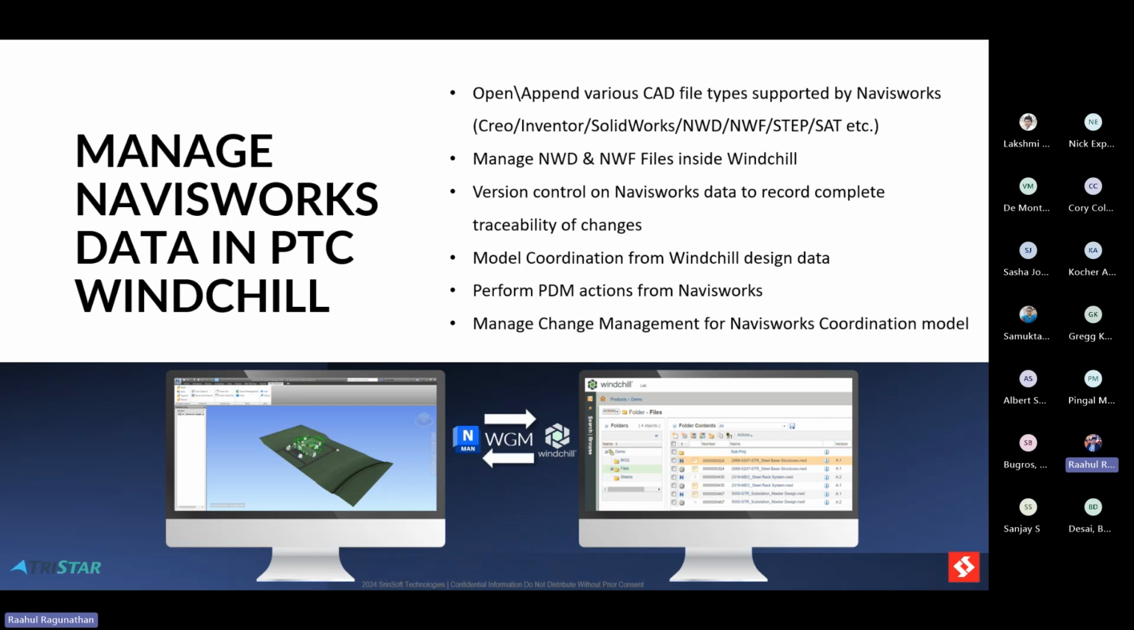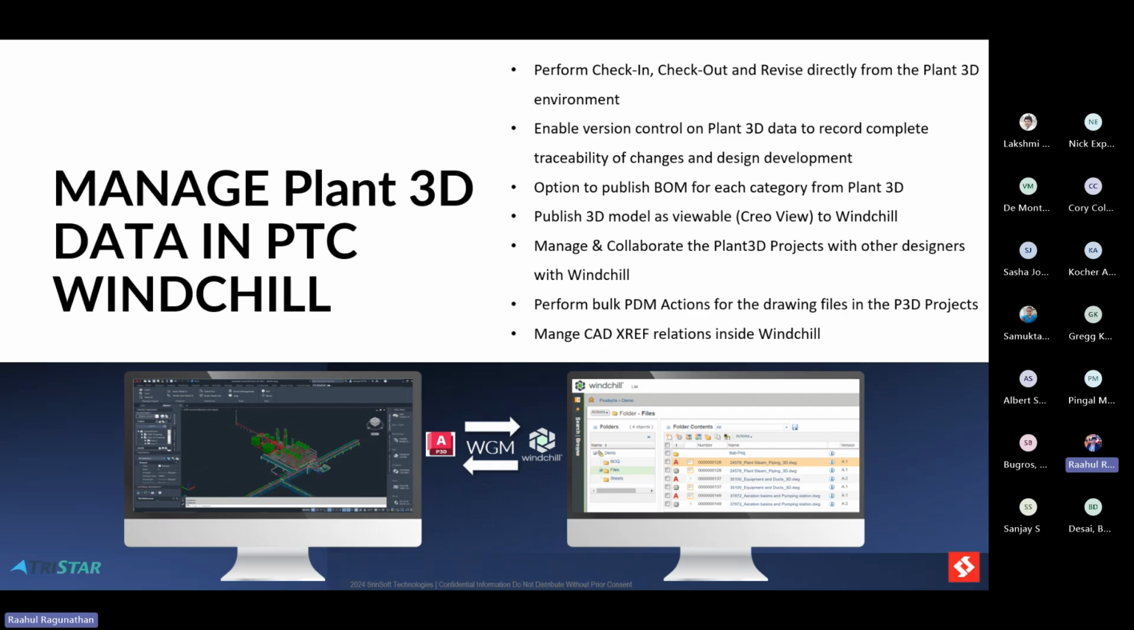So as I was saying, you would be able to perform PDM actions from Navisworks as well. You would be able to control the model within Windchill, track your changes and apply your workflows for Navisworks models within Windchill, just like how you do with the Revit integration. Similarly, for Plant 3D as well, you'll be able to check in, check out and revise your data from Plant 3D into Windchill directly. So that will allow you to control your versions and changes within Windchill.